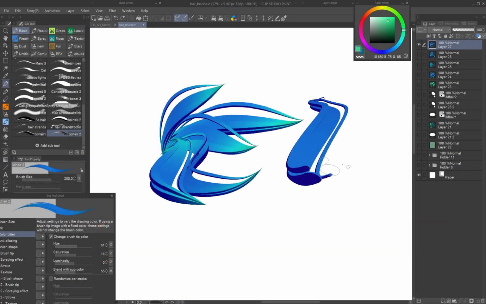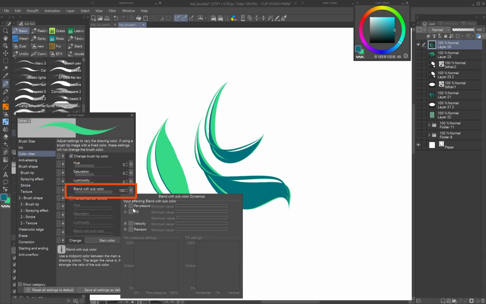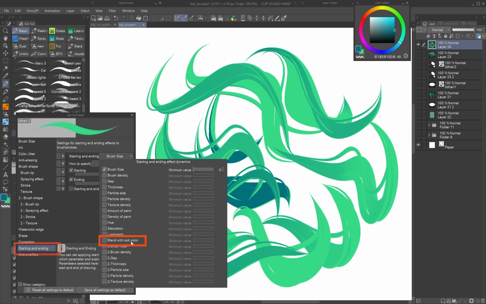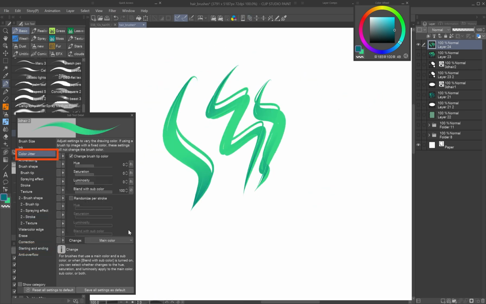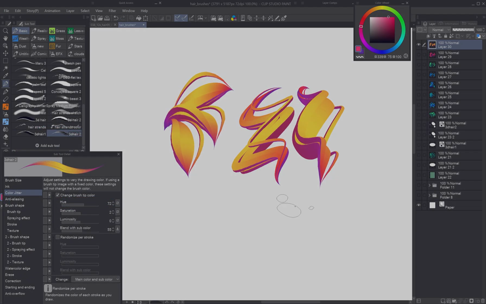Add color variation with Color Jitter. Want your hair to look more colorful? Head over to the Color Jitter tab and turn on Change Brush Tip Color. Raise Blend with Subcolor and link it to Pen Pressure or add it to the Automatic Dynamics in the Starting and Ending tab. You can also tweak hue, or combine both settings for unique color effects.